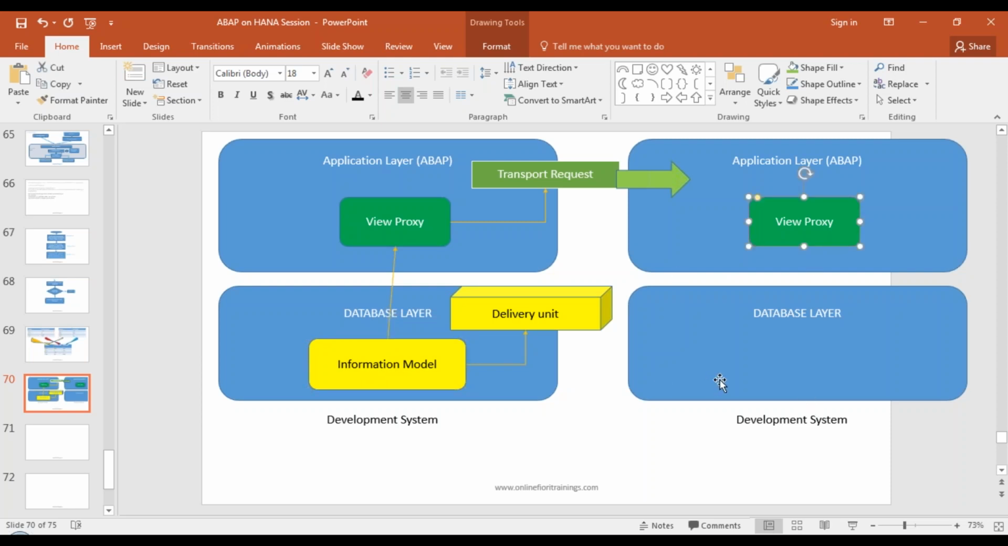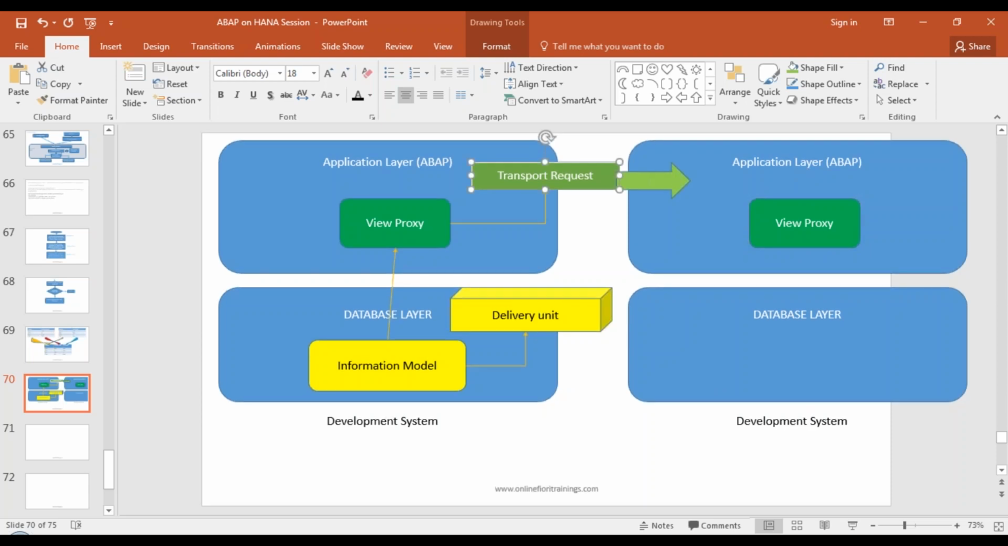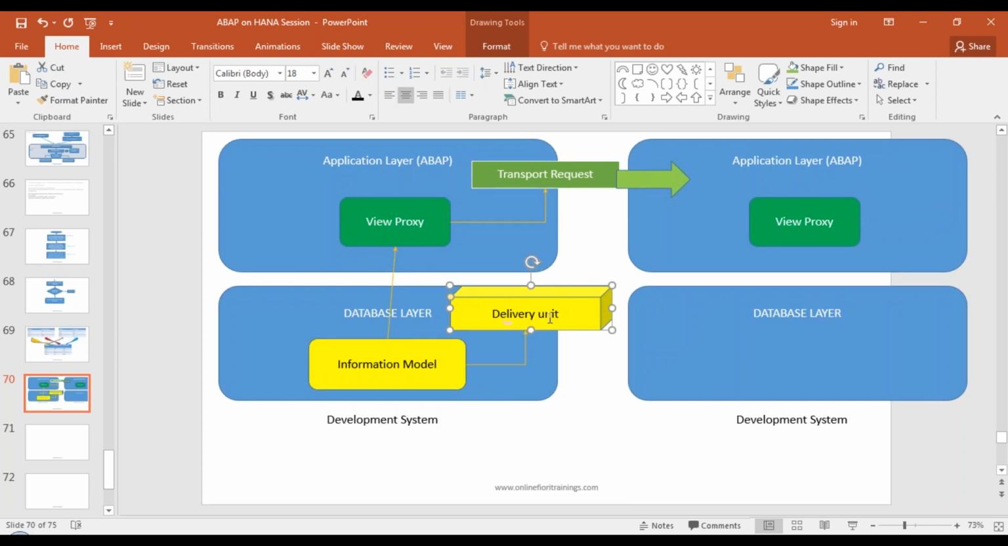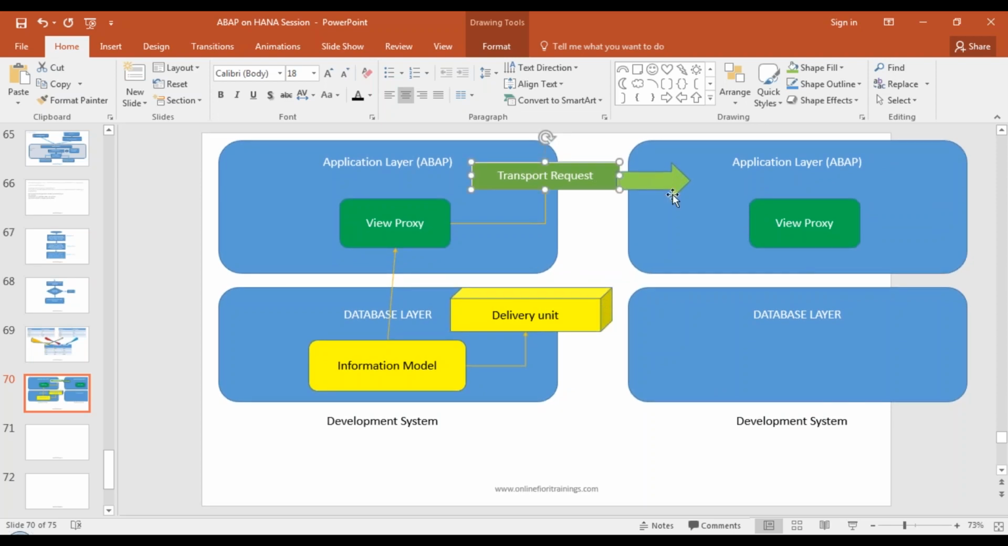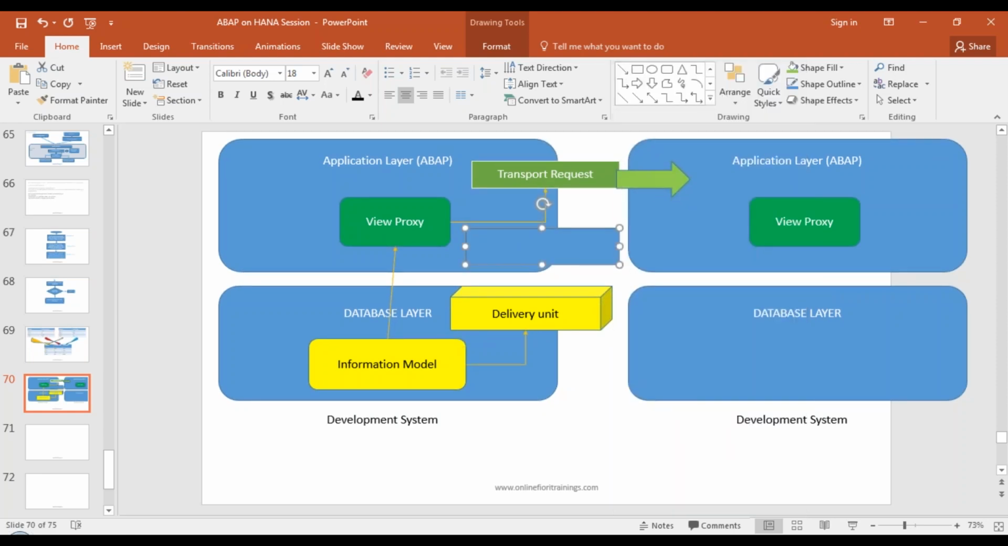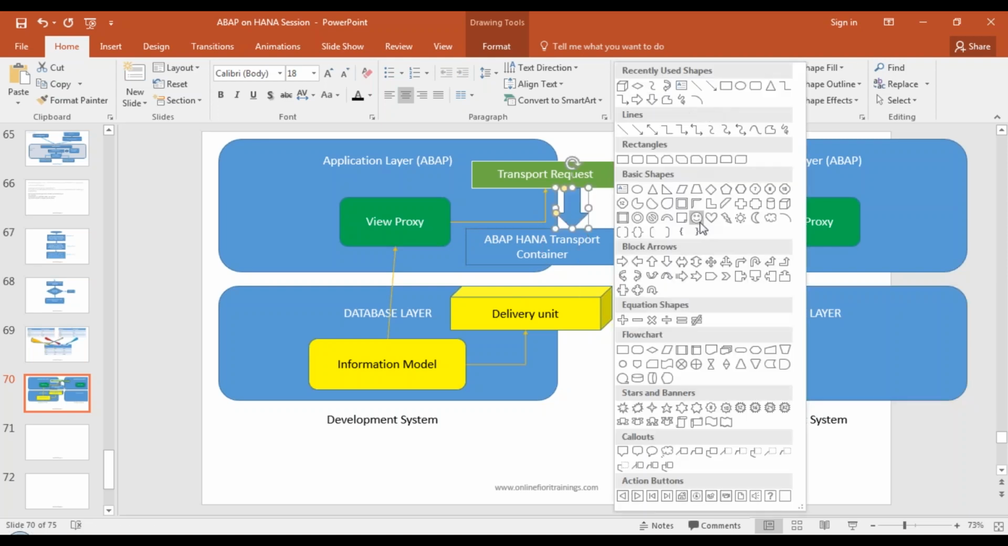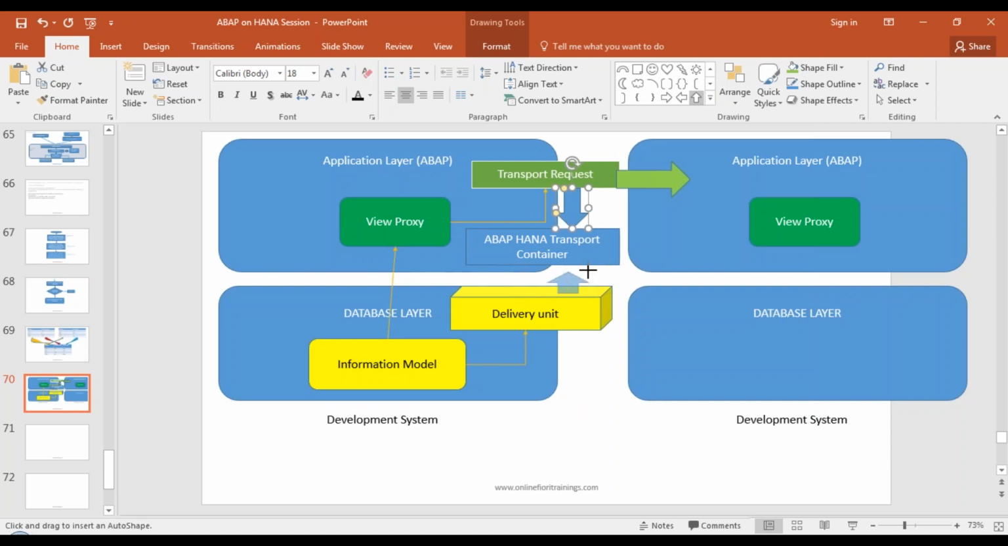So this is the biggest disadvantage of consuming a HANA artifact as a proxy object in ABAP, because then you have to synchronize the transports between HANA and ABAP. You have to first send this delivery unit and then send the ABAP transport, or use a concept called ABAP HANA transport container. Lock the transport request as well as your HANA delivery unit in this single container and release this.